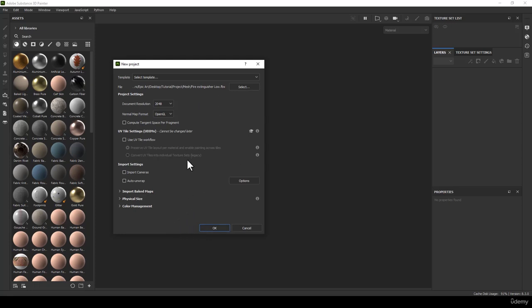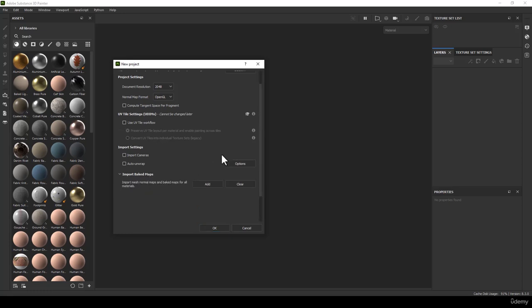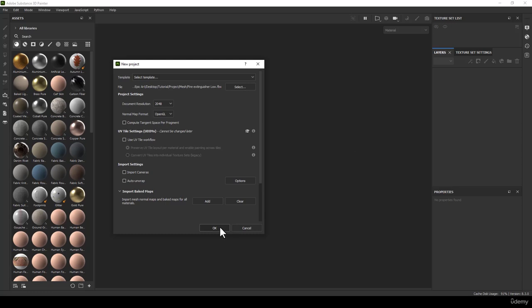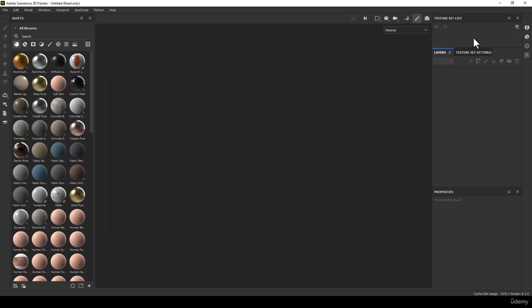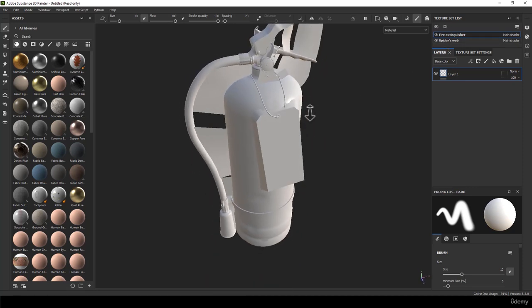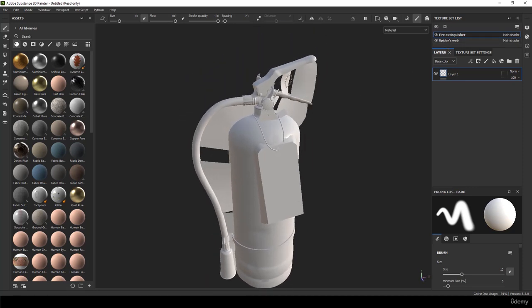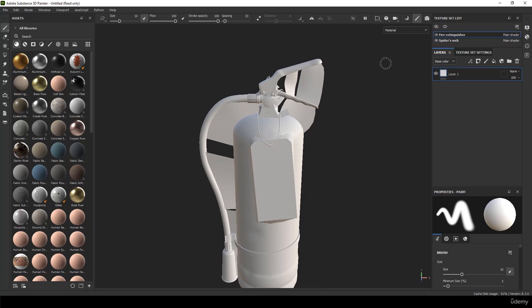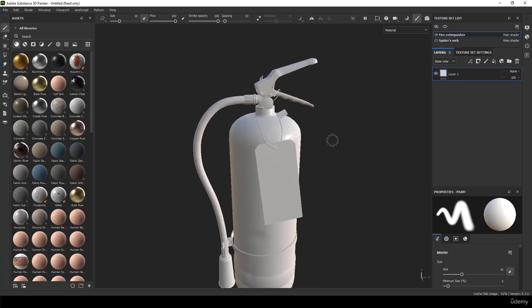Import baked maps. If you have already baked model maps, you can import them. I haven't baked yet, and I want to bake in Substance Painter. Okay, see here the names are according to the names I specified in 3ds Max. I just want to bake the fire extinguisher. No need to bake the spider web, so I hide the spider web.